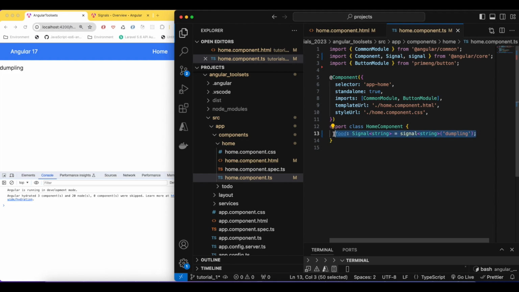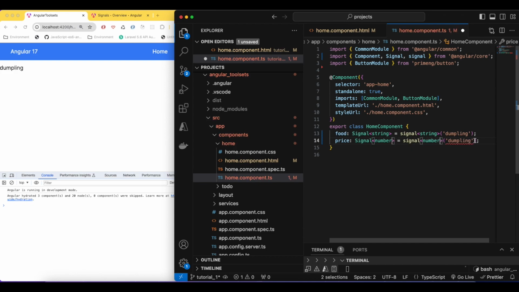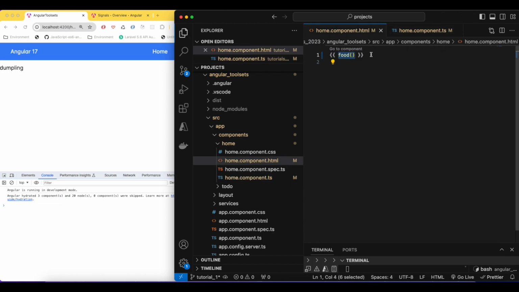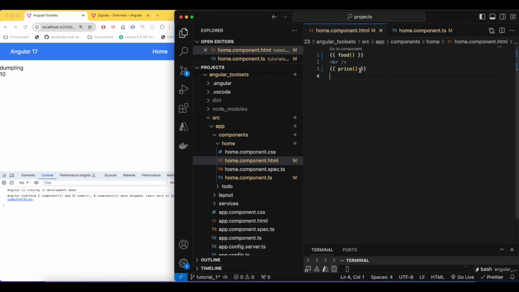It's very straightforward. If I create another signal called price, I'll just change the name to price here. But for price, instead of string, I'll change it to number, and maybe the price of dumpling is $10, so we'll declare it as 10. Now if I go here, add a line break and call price as a function, we'll see 10 at the bottom. Dumpling 10, that's what it is.